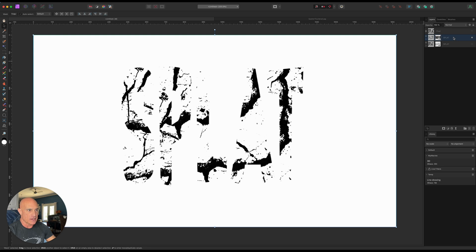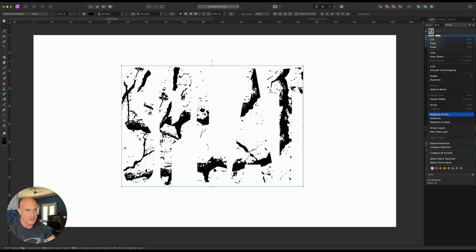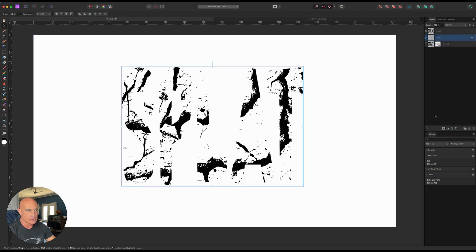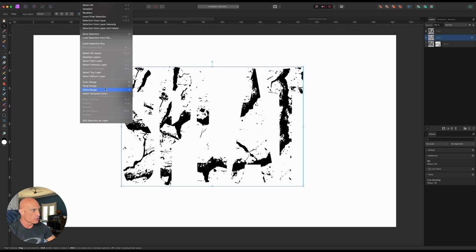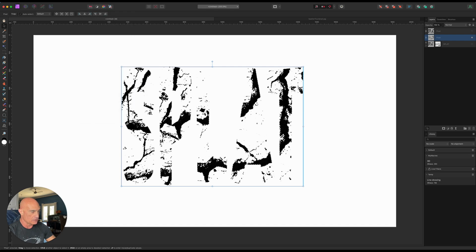Then we're going to do the same thing here. We're going to rasterize and trim this layer. Then we'll come up here to select, tonal range. We're going to select just the shadows on this one as well. Command C to copy, Command V to paste it into its own layer, and Command D to deselect. And then we will go ahead and get rid of this layer here.